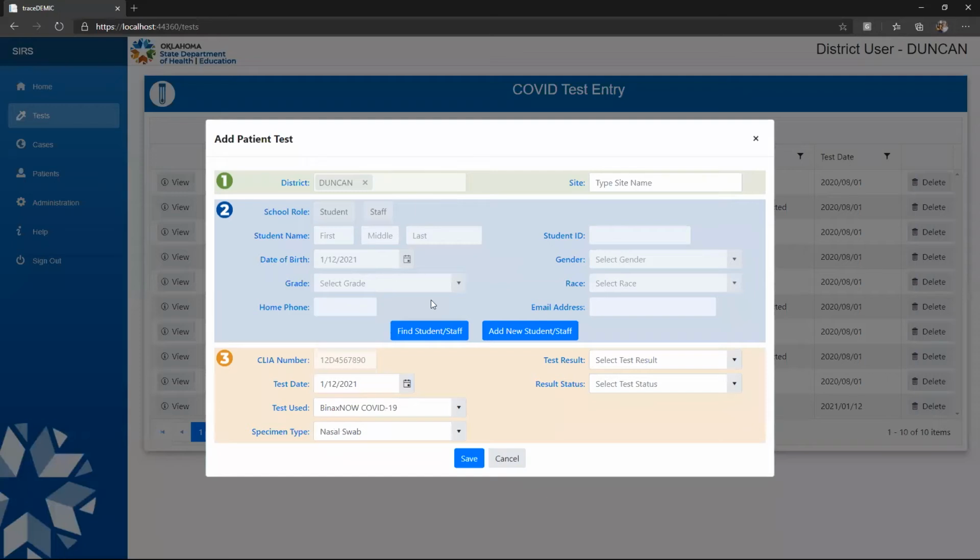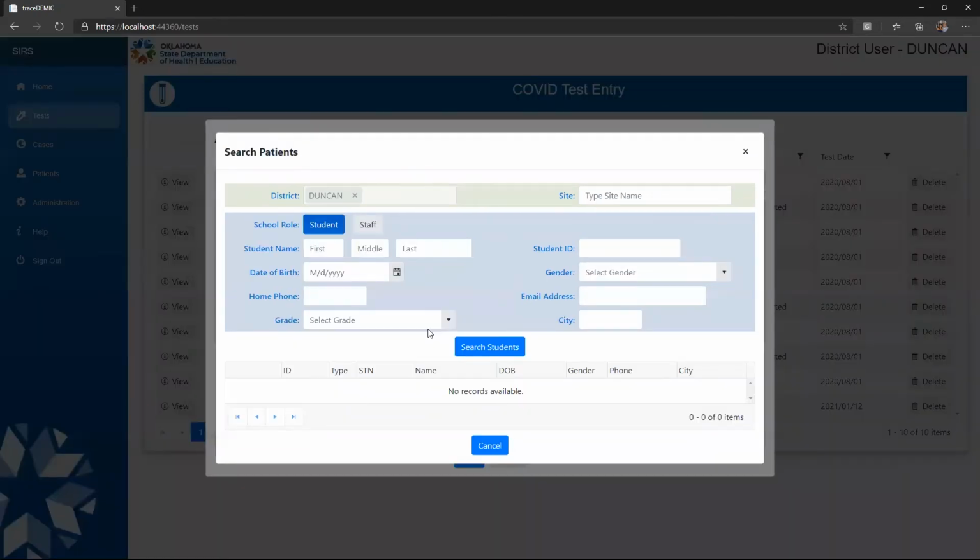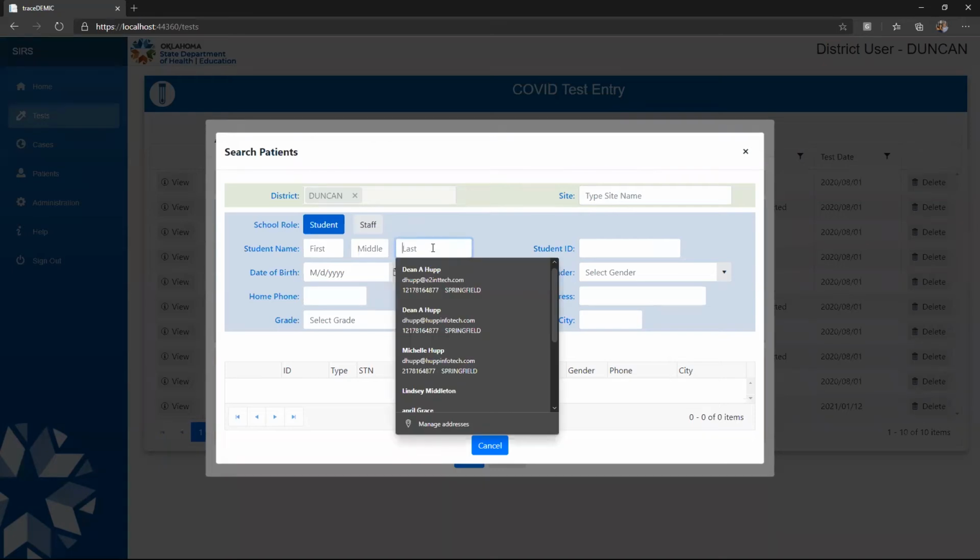Pretty straightforward stuff. The most important thing is getting your student or staff member entered. So you always want to start with the find student or staff member. Over 99% of the students have already been added. They're already in your list, and you can just go pick them. That saves you a tremendous amount of entry.